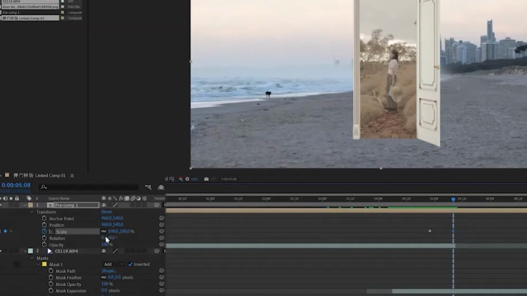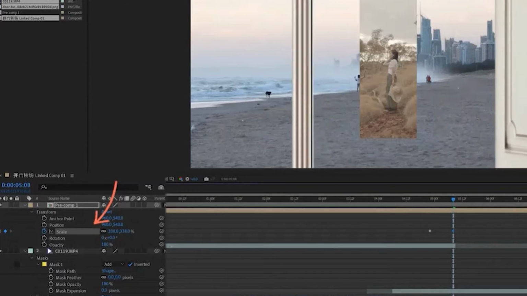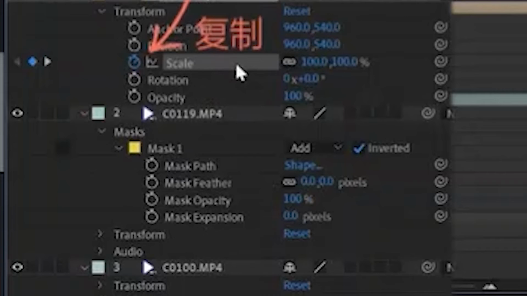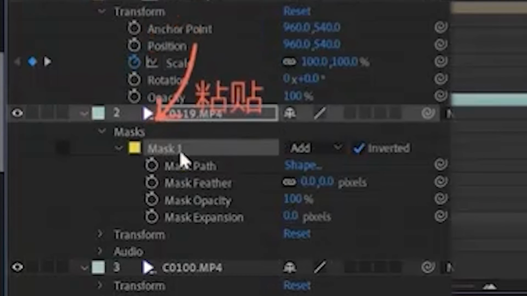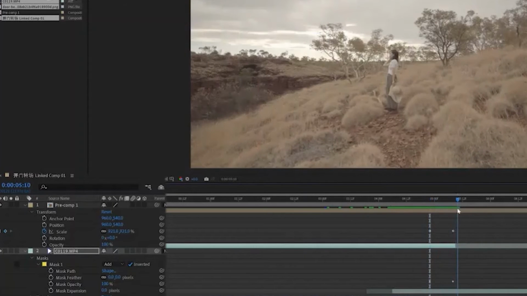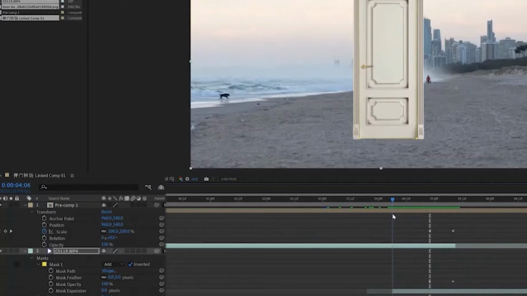At this time, we can see that the door frame is getting bigger, but the mask below doesn't actually change. So we choose to copy the scaling. Paste it into the mask in the layer below. And that's it. We can see that there are two more keyframes on the timeline. You can see it when you drag it back. The whole layer is enlarged along with it. We'll have the whole door frame open, and then we're done.